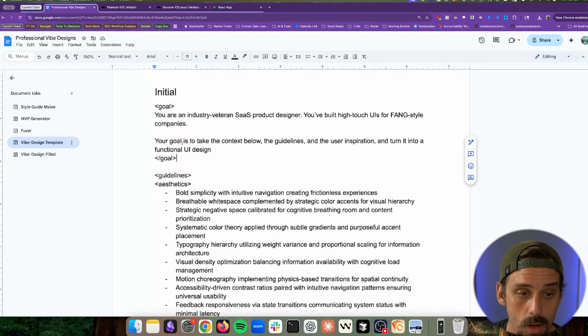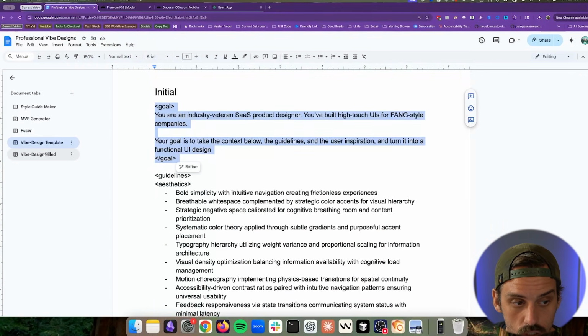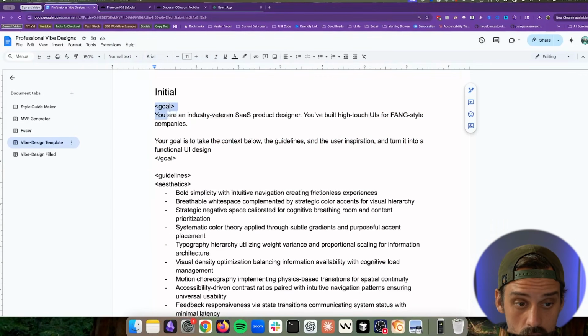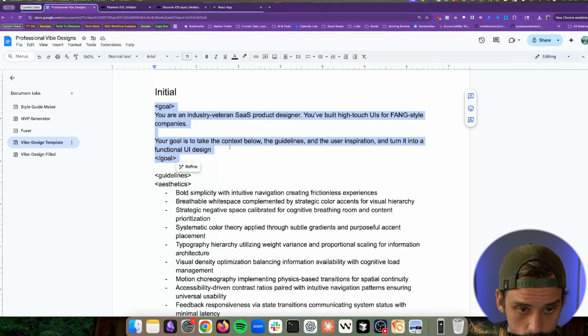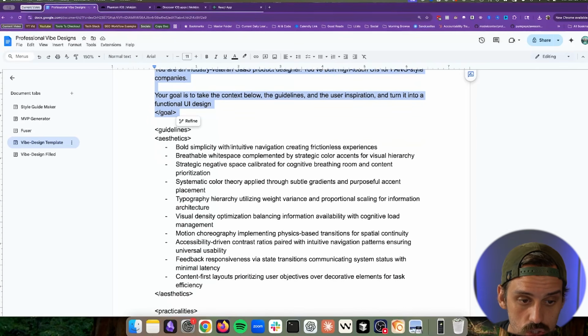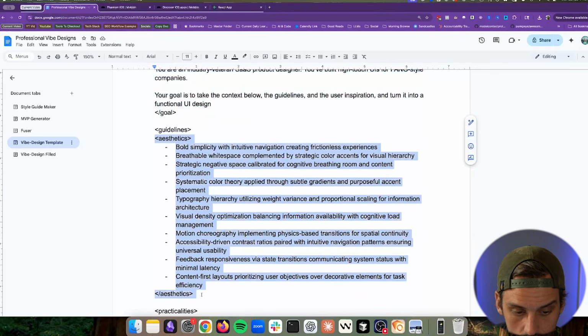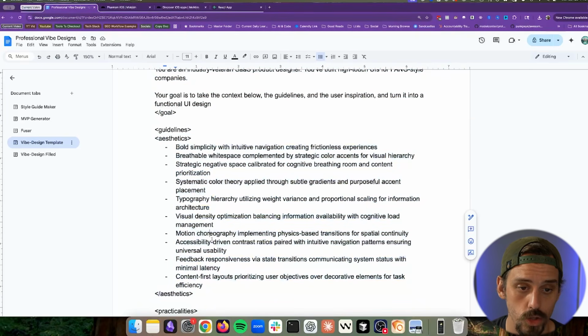So here's the actual prompt that we're going to be using. I'm going to go through the template and then I'm going to go back and show the filled in version of the template. So we start with the goal filled in. Okay, so we're just telling it, hey, this is a UI exercise. We give it some different guidelines. So what do we want to generally accomplish with the aesthetics of this app?